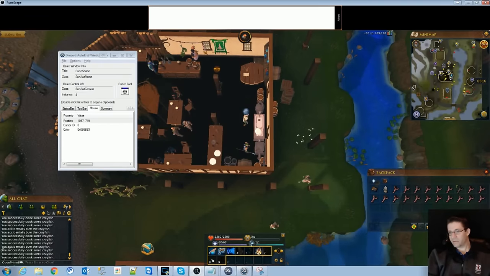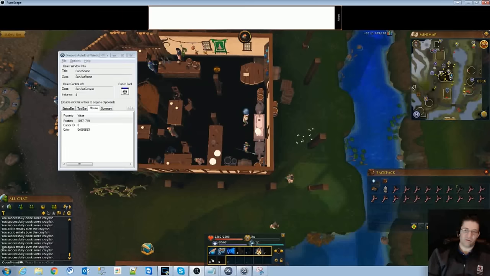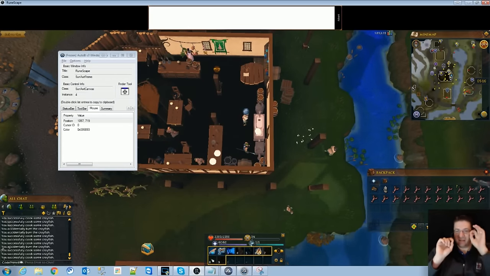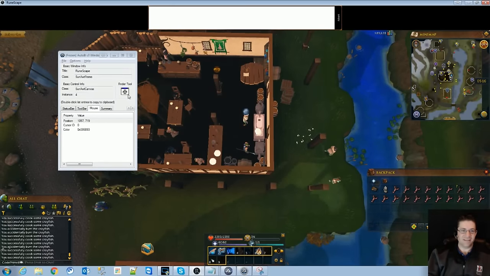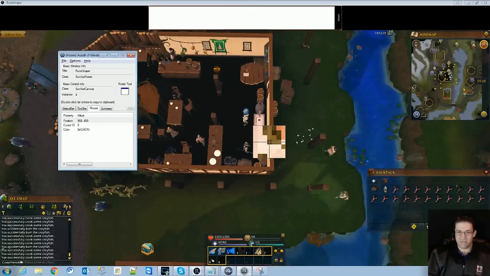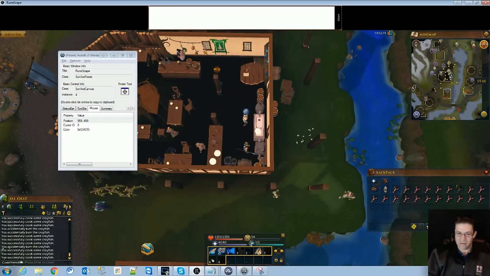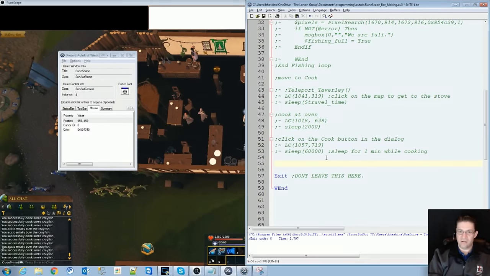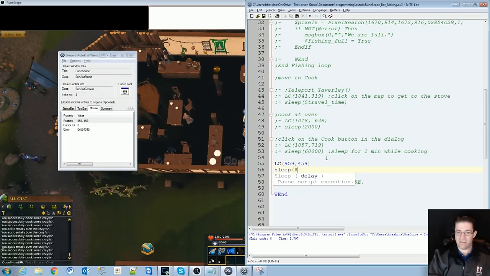There we go. So now we have all of our freshly cooked shrimp and our burnt shrimp. Nice. All right. Either way we go on this, let's go ahead and click on the chef. So we can comment these out. We're going to LC at 959, 459. Sleep for half of our travel time because it's not that far away.